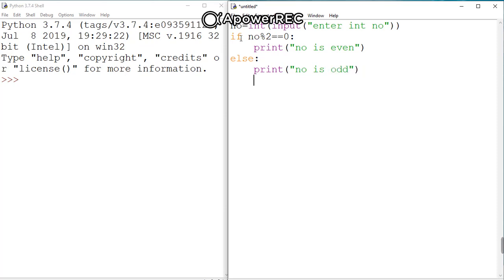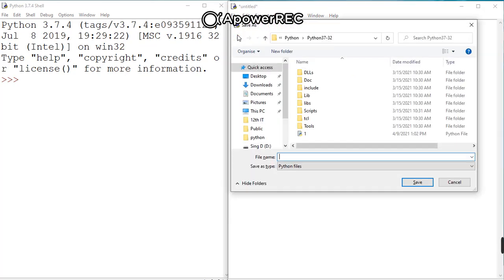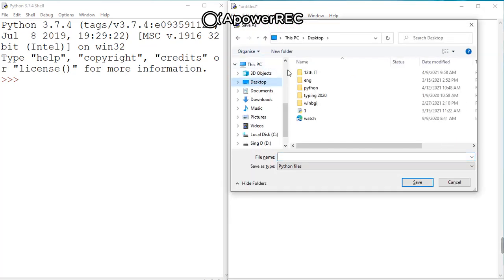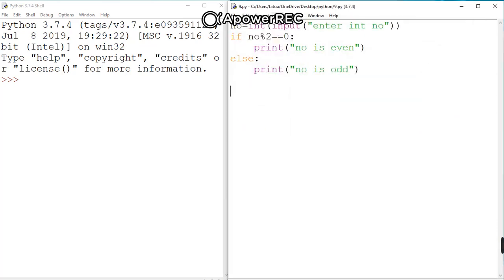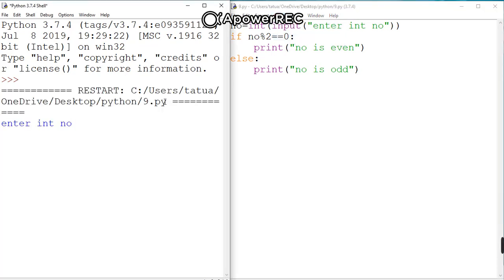Now, after finishing the code, save this program in your destination folder. Here is my destination folder. Now here is the program name dot py, the Python extension. After saving this program, just run this module and enter a number.